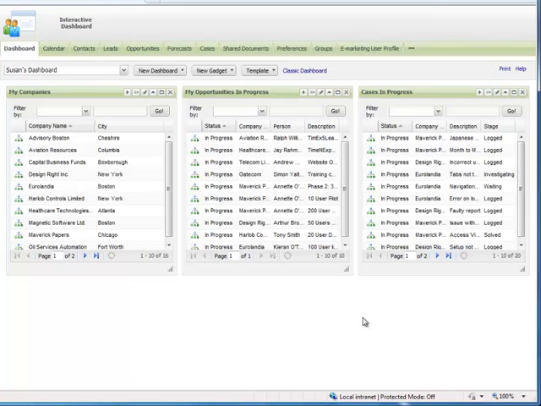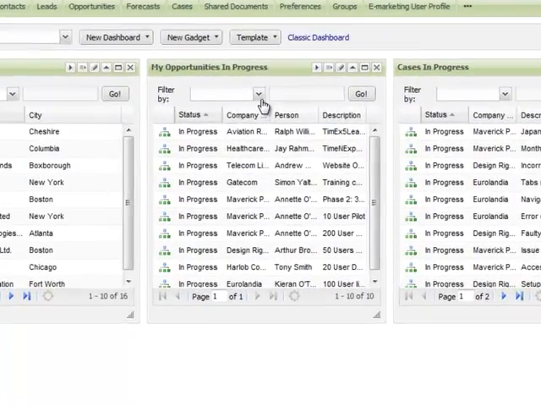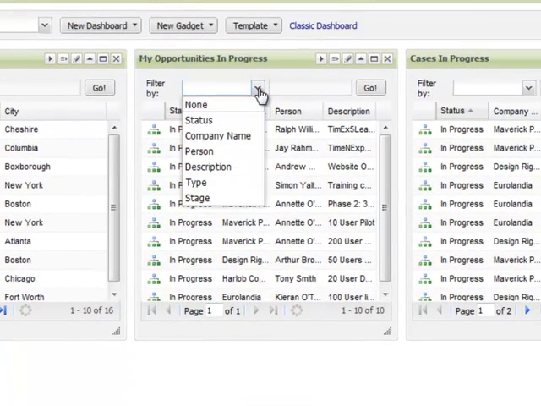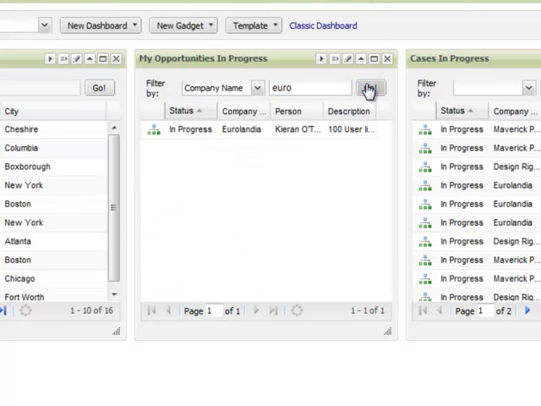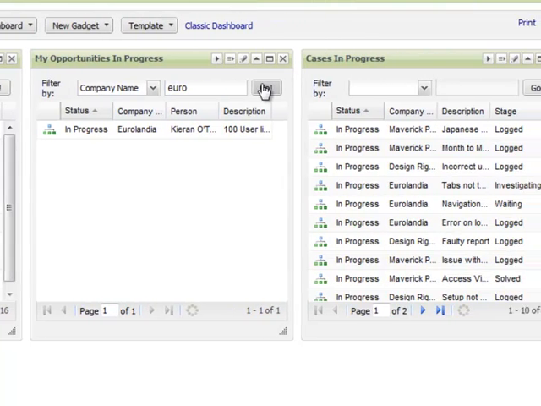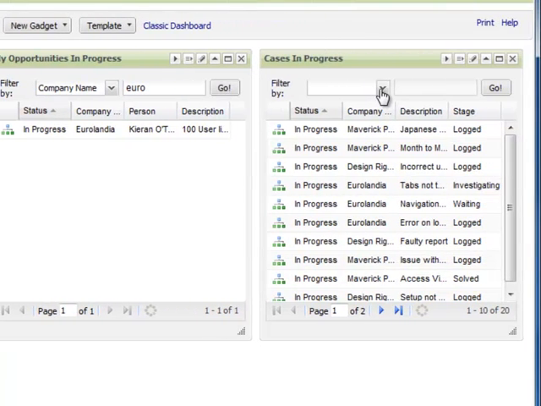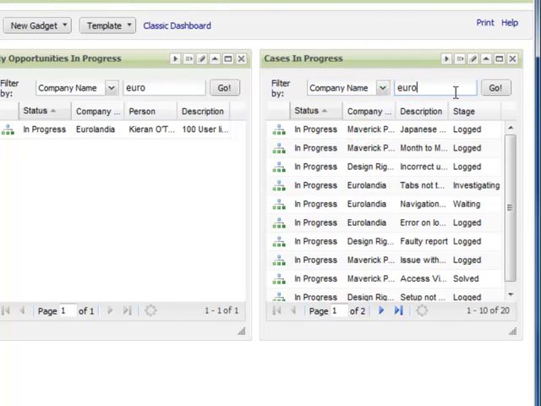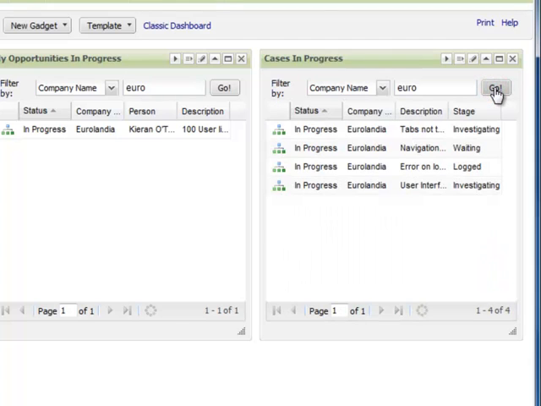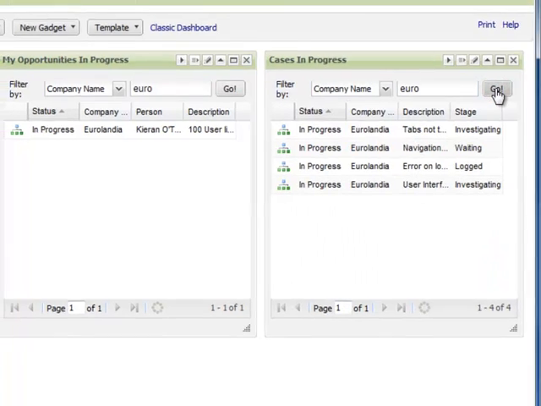Now suppose that we want to look at open sales opportunities and cases for one of our customers, Eurolandia. So starting with our Opportunities gadget, we'll select Filter by Company Name, then enter Euro and hit Go. And there you can see we have one opportunity in progress. And to see Cases in Progress, we have to do a similar search, filtering by company name, Euro, then hit Go. And here you can see that they have 4 cases in progress.